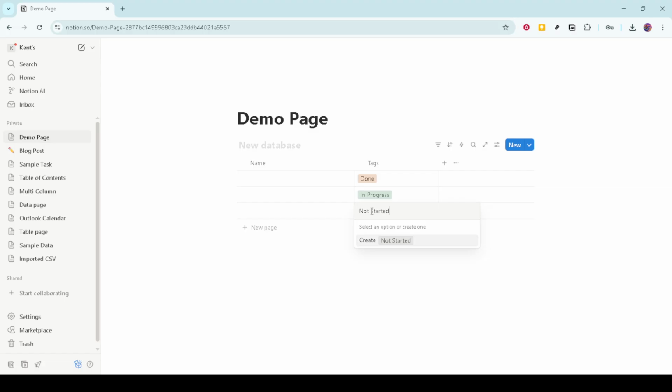And there you have it. These simple steps will help you incorporate tags into your Notion databases, enhancing your ability to organize information in a clear and systematic way.